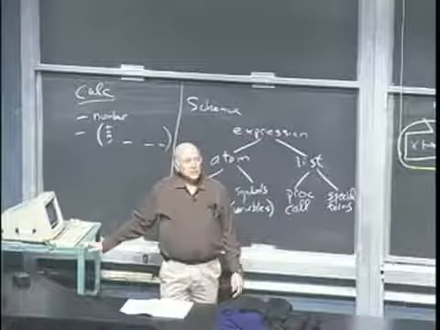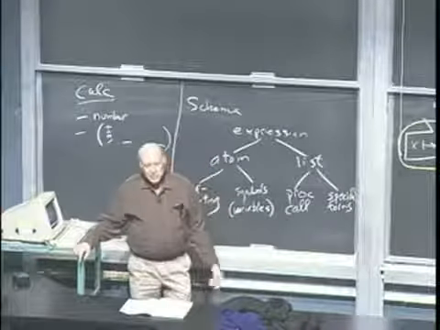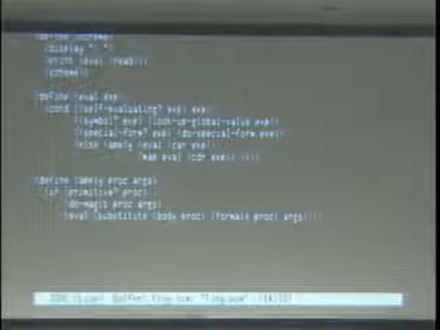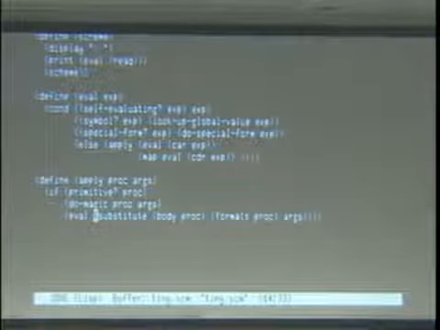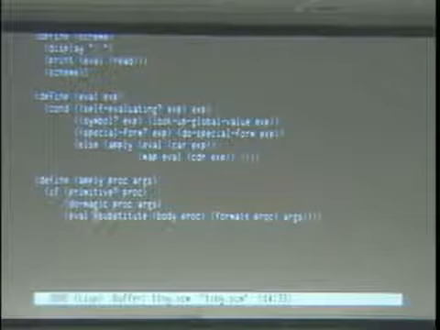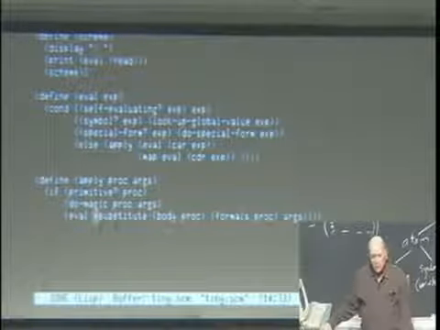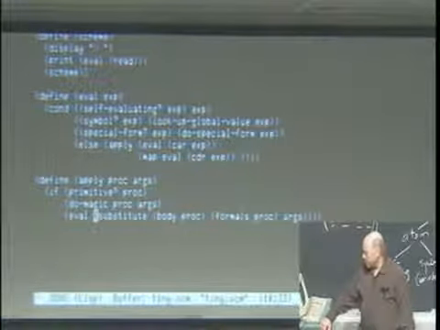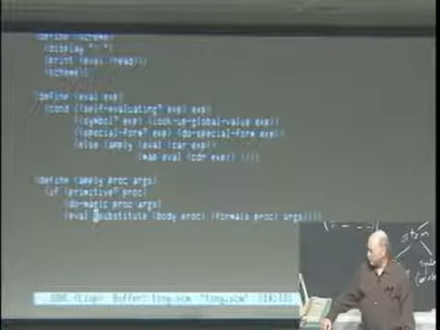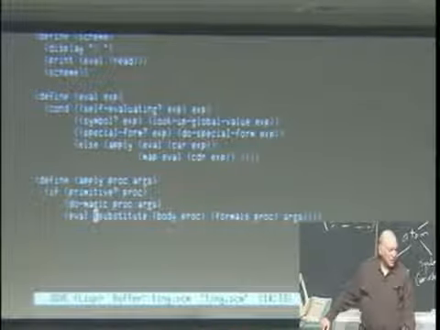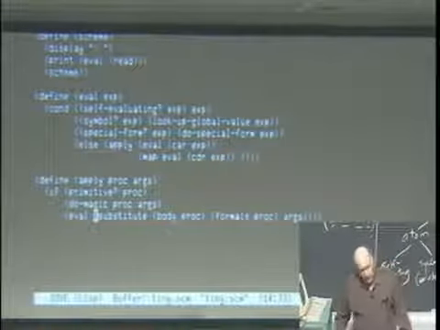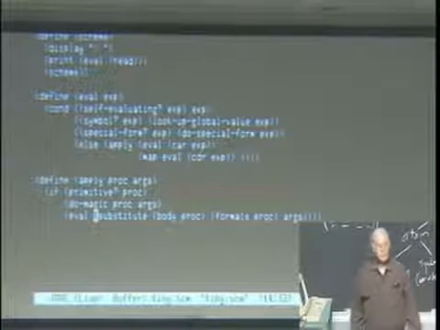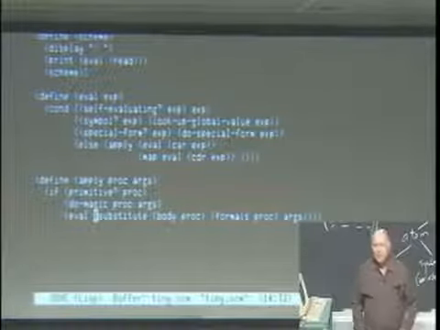And it fits on a screen. Now, the reason it fits on a screen, of course, is that I left out a lot. So things like look up global value and do special form and substitute all have to be written. And when you put in all those things, it gets longer. So when you look at the actual code, it'll be pretty long.